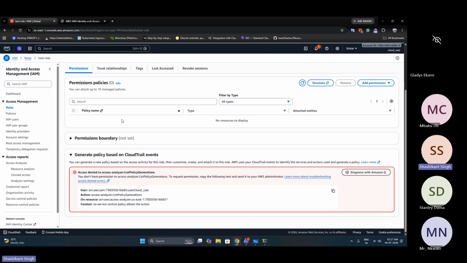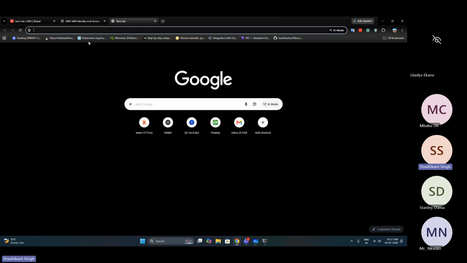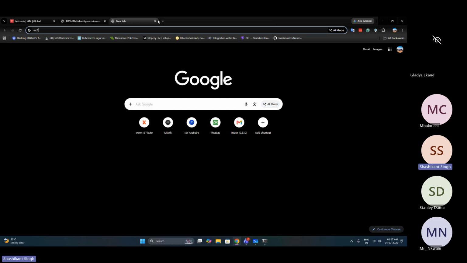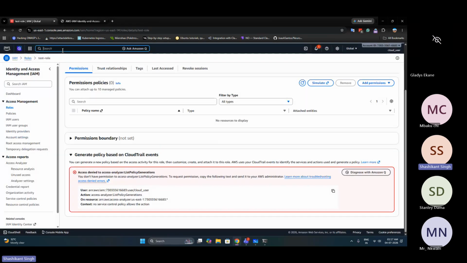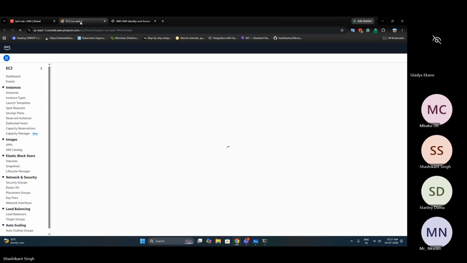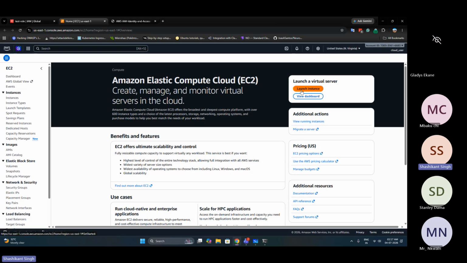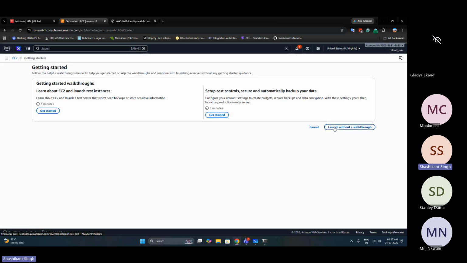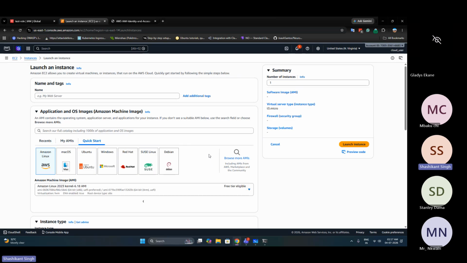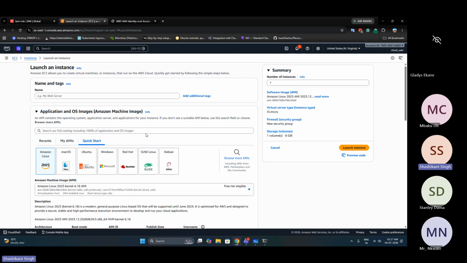So particularly this role, if I attach this to any EC2 instance, that EC2 instance won't be able to do anything. For example, let me go to EC2, because with this EC2 example I'll be able to show you both things: the CLI, how to use the AWS CLI, and how to use this role as well.